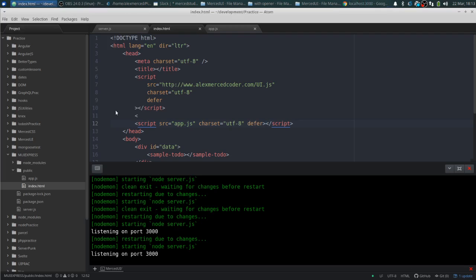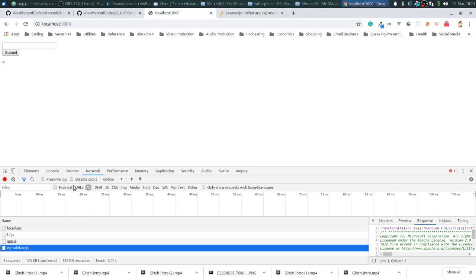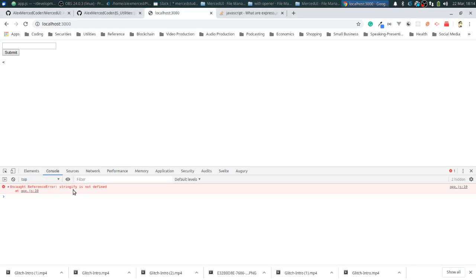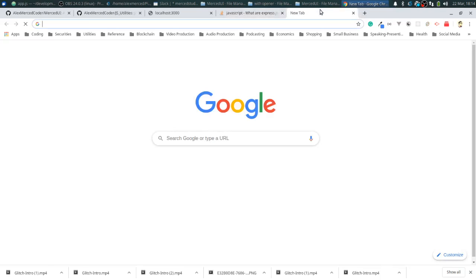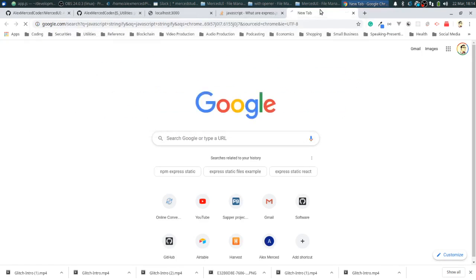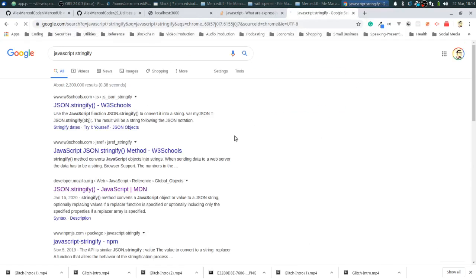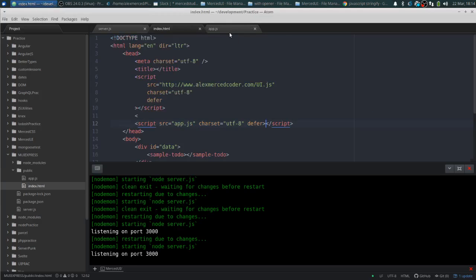Let's go back and examine this. Builder, we have the builder function, stringify, that should be all fine. I'm not seeing any errors in the console. Oh wait, here we go. Stringify is not defined. There's why it's not rendering. So let's go take a look, do a quick lookup on that, stringify. So I think it's supposed to be JSON.stringify, if I remember right. Well, let's just double check. Stringify. Yep. Okie dokie. Let's go back and fix that.